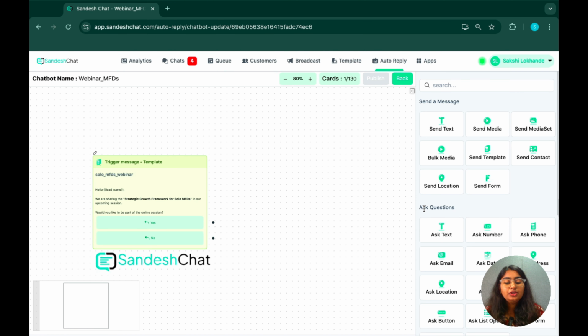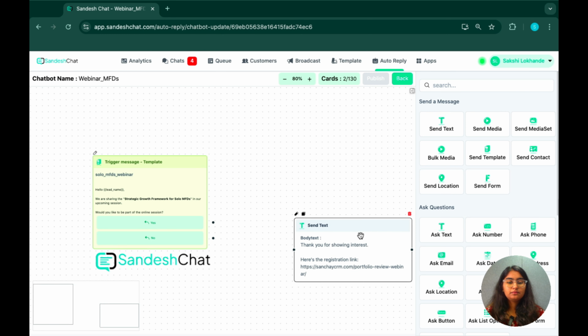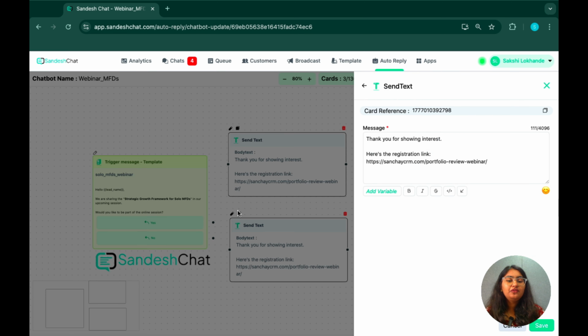Now use the ask button to create choices for the user. For example, sales inquiry versus support ticket, etc. In short, send provides answers and ask collects information to keep the conversation going. So here, I'm going to set an automated response for the yes button. Now, to set the automated response for the no button, you can simply duplicate this if you want, drag it here and change the content from here.